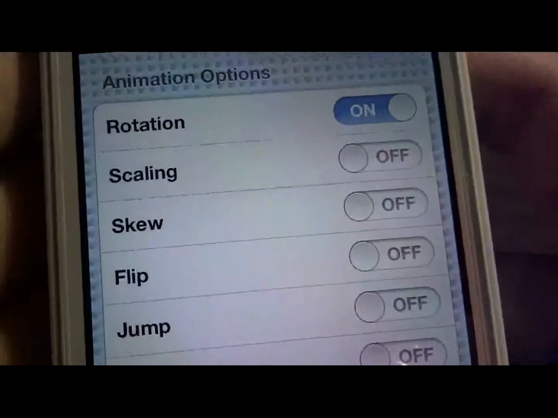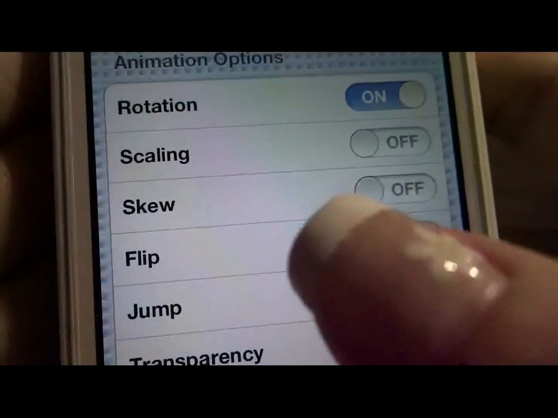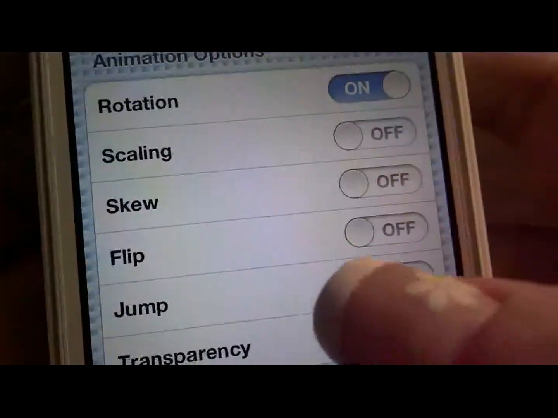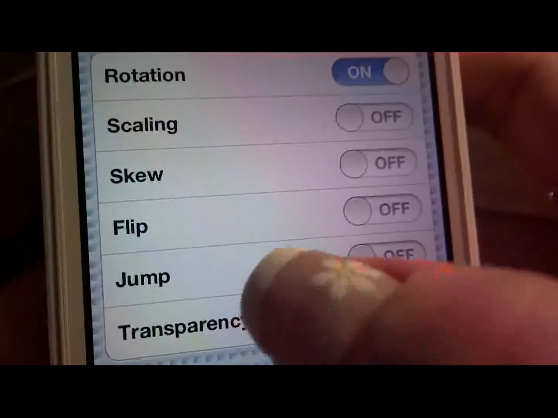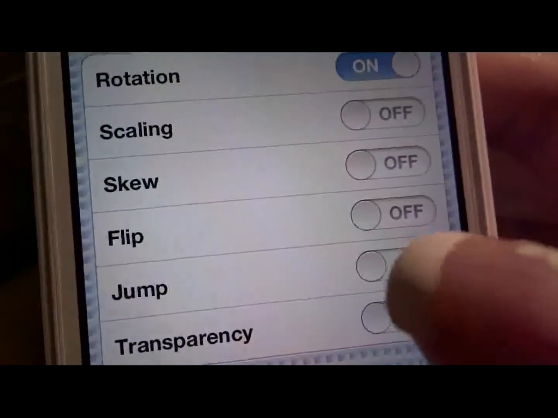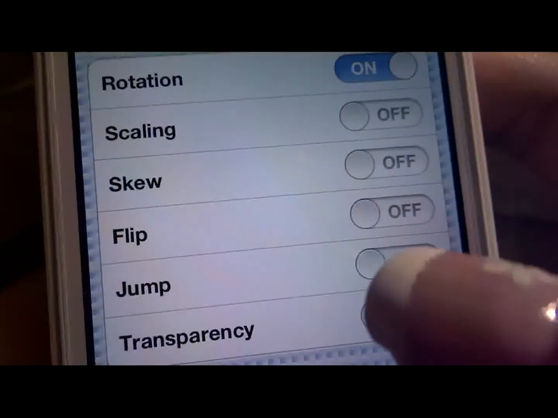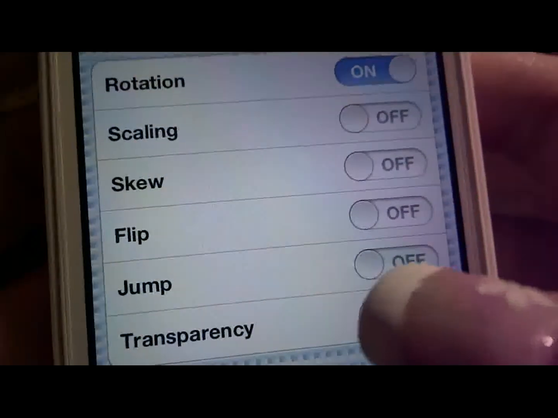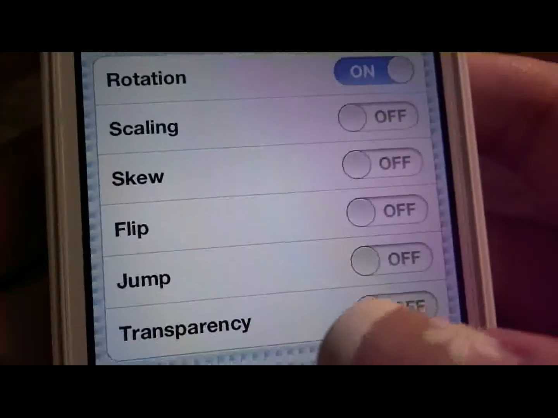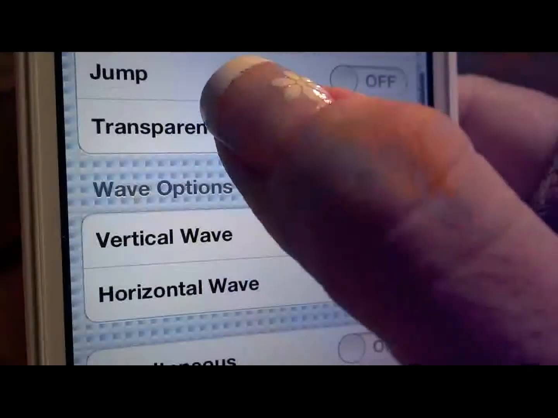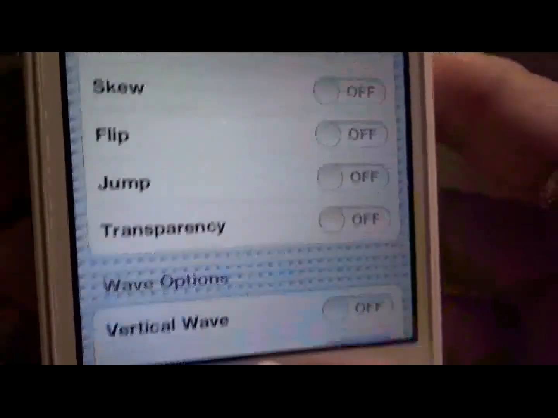Right now I only have motion set up as rotation only. You can do all of these, but if you put all of them at one, I think it's too much movement, and it can cause a headache, which it did for me. So I only have a very subtle movement.